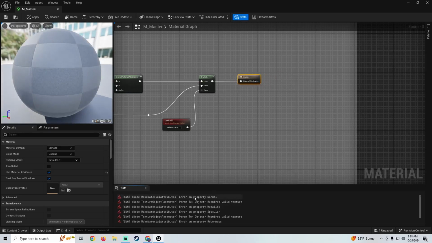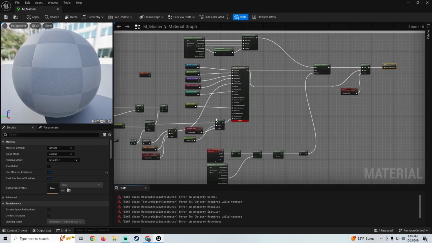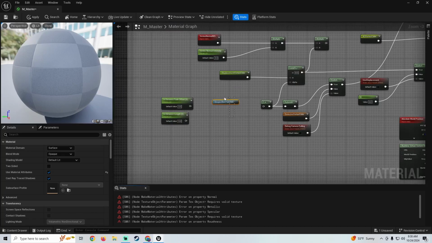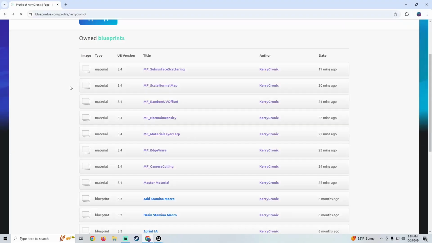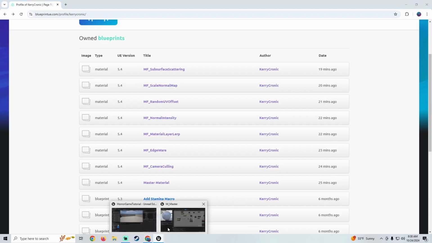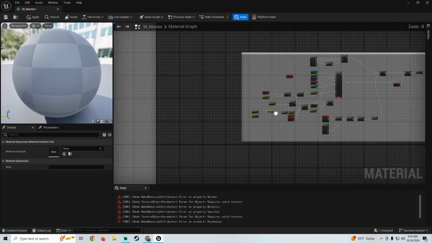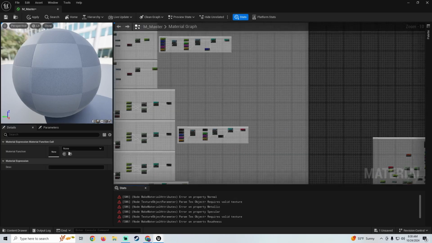And as you can see, we get a bunch of errors, and that's because we have a bunch of material functions that don't copy over. Sadly, when you use Blueprint UE and you copy something with materials, and it's taking advantage of custom material functions, they do not copy over, which is what all of these other ones are. These are all the material functions we need to make this usable.